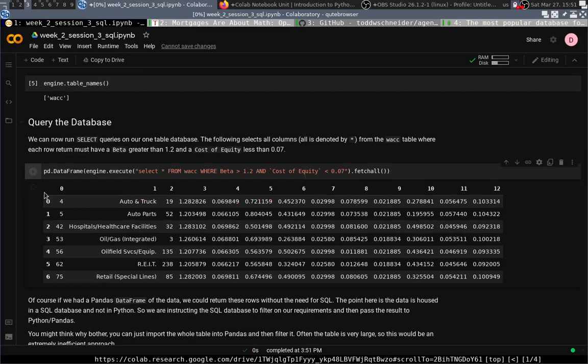Now, one of the things you might be thinking at this point is, well, what I could do is just have this whole table, and then do this filtering in pandas. However, keep in mind, you might be dealing with a table that is very large, right? So that would be extremely inefficient to actually just pull all the data and then filter it in pandas.